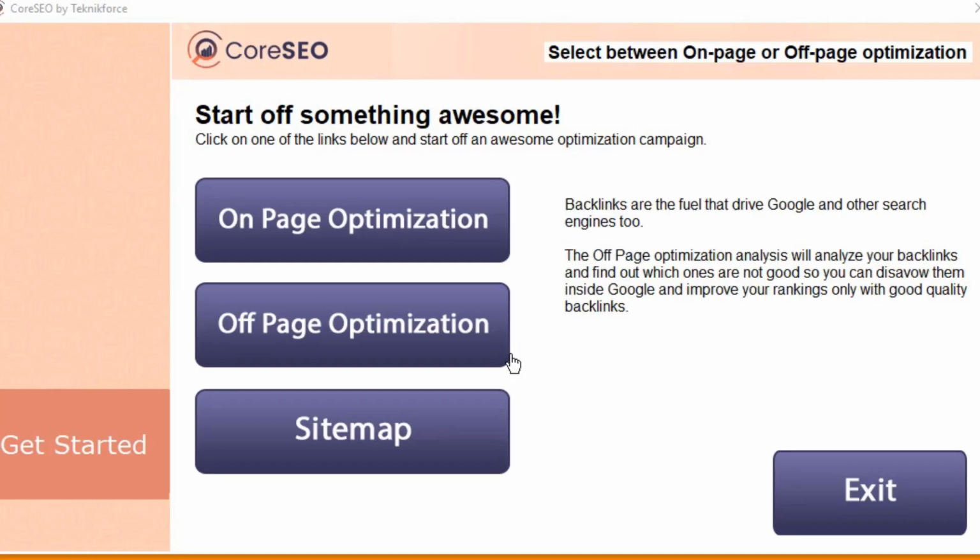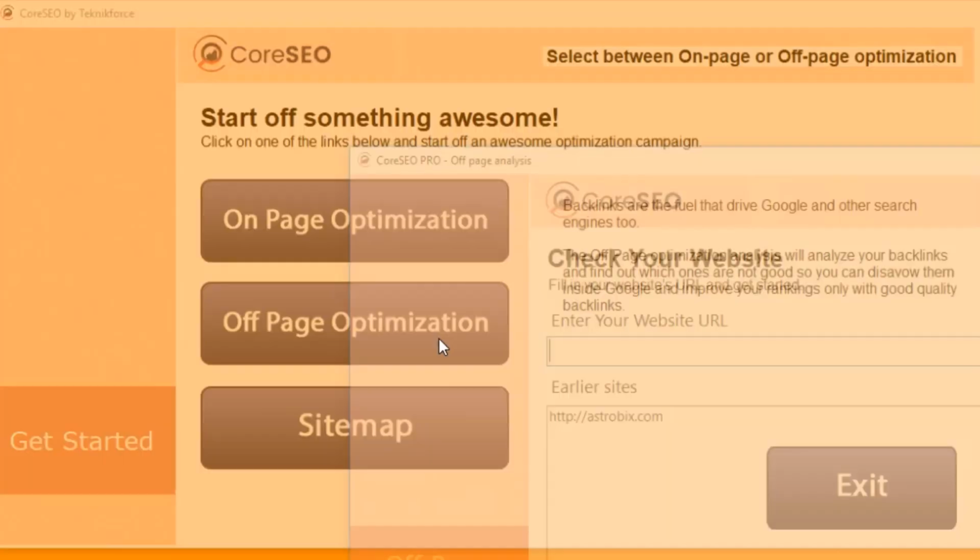In this tutorial, we'll be taking a look at off-page optimization. Off-page optimization focuses on backlinks, which are the fuel that drives Google and the other search engines to determine whether your website is an authority and is trustworthy. So off-page optimization is going to analyze all of your backlinks and find out which ones are toxic so that you can disavow them with Google and therefore strengthen your rankings with only the good quality backlinks that are pointing to your website. So to get started, we'll just click on off-page optimization.